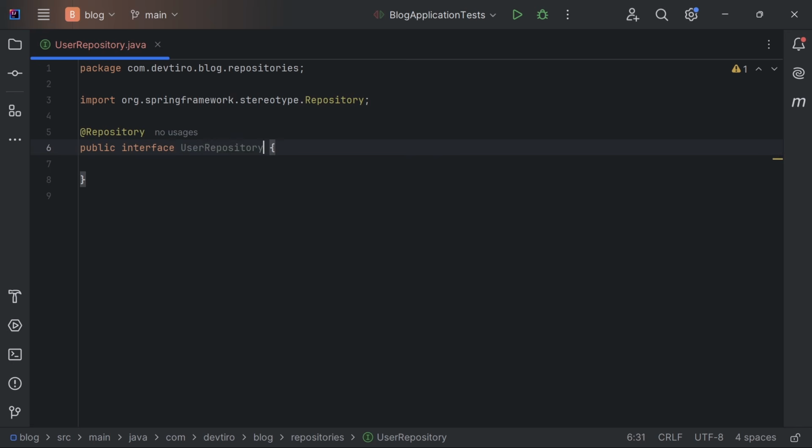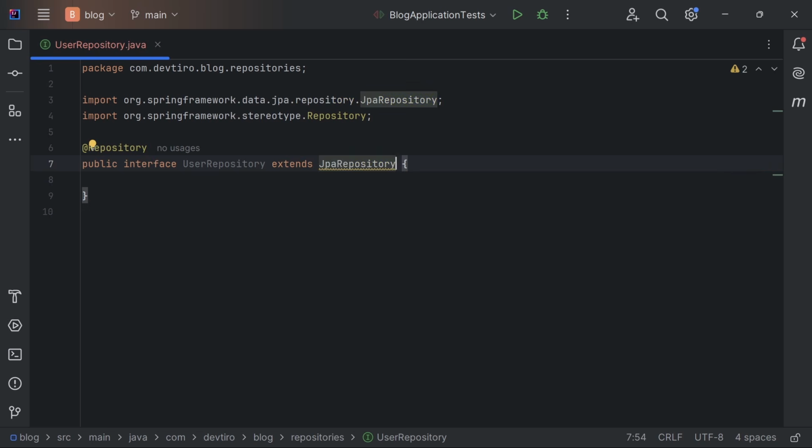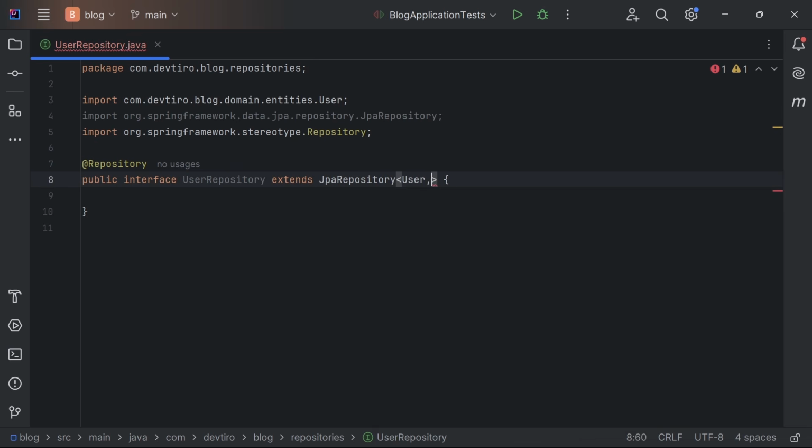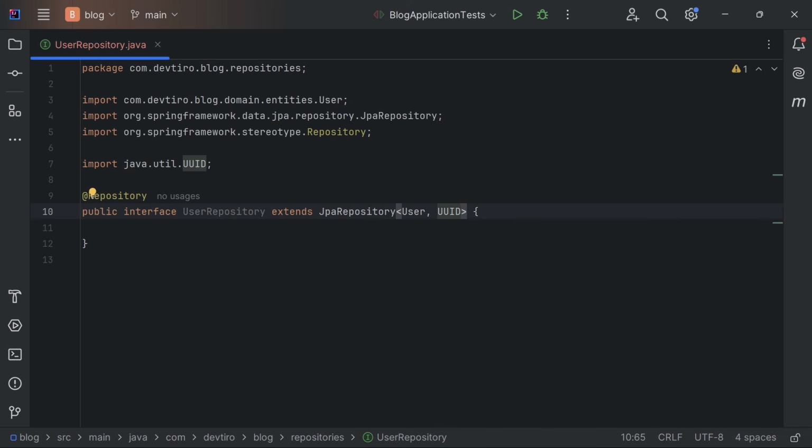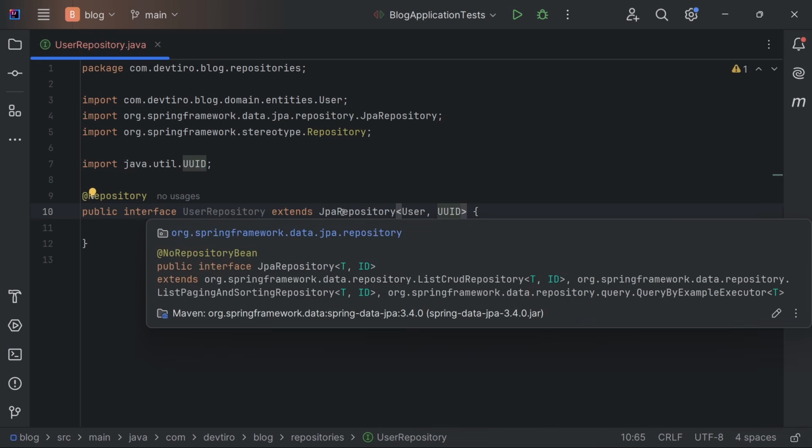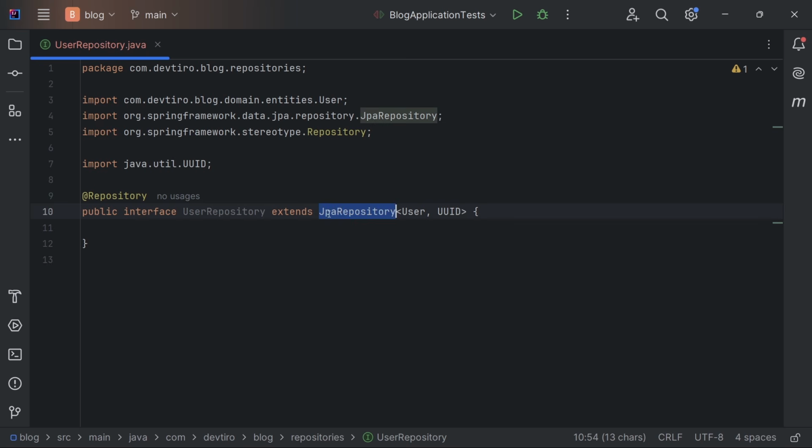Now we're going to extend JPA repository, specifying that the entity that this repository deals with is our user, and the ID type of the user is a UUID. We use JPA repository because it gives us all of that CRUD behavior, create, read, update, delete, and some pagination as well if we do need it later. So we're going to use JPA repository here. And with that, we have our initial user repository.